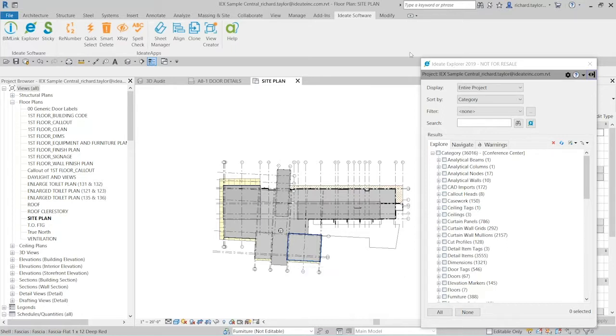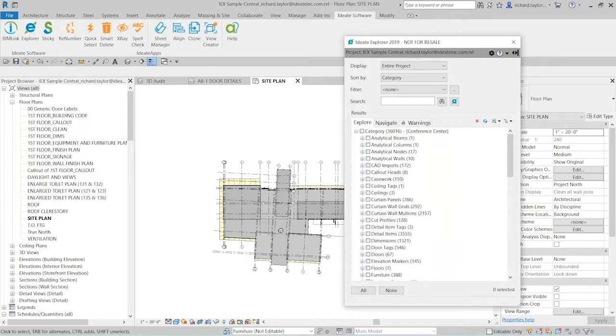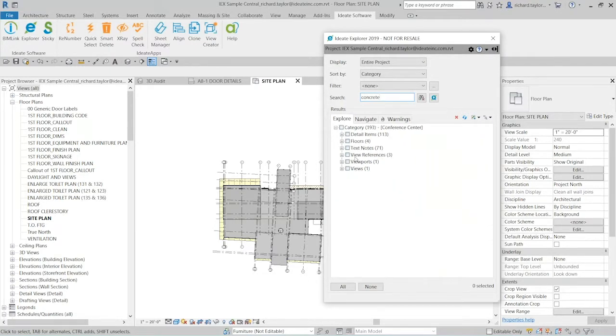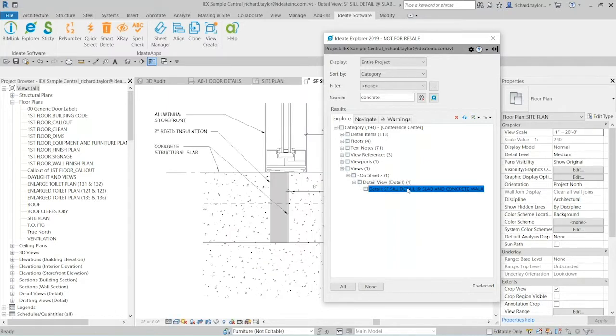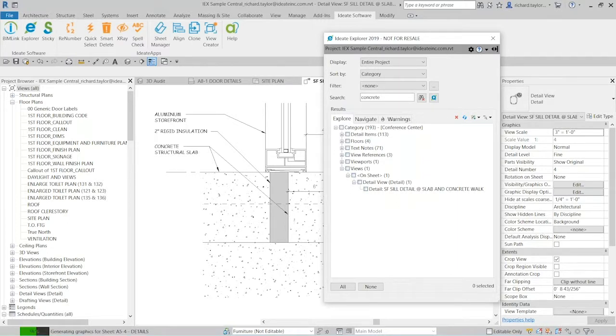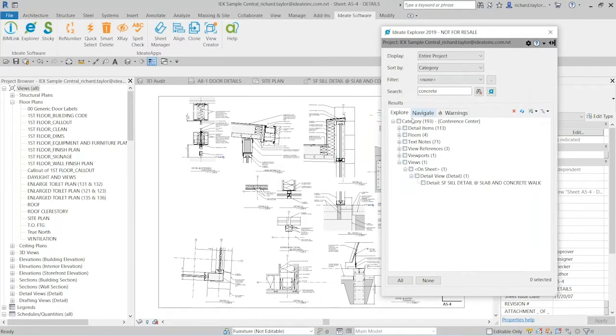And then at any time, I can use the search filter to say, you know what, I'd like to search for elements based on concrete. And it's going to give me things that are viewports, view references. If I go to views, for instance, I can actually decide that, oh, you know what, I want to open up a view, and I can right click and open up the sheet, which is a detail sheet that contains that view. So I can navigate to either. And what's nice is that's a good way to kind of introduce you to this navigate tool.